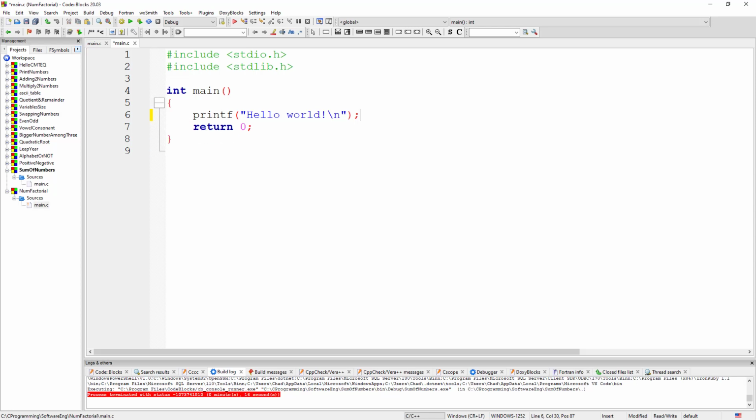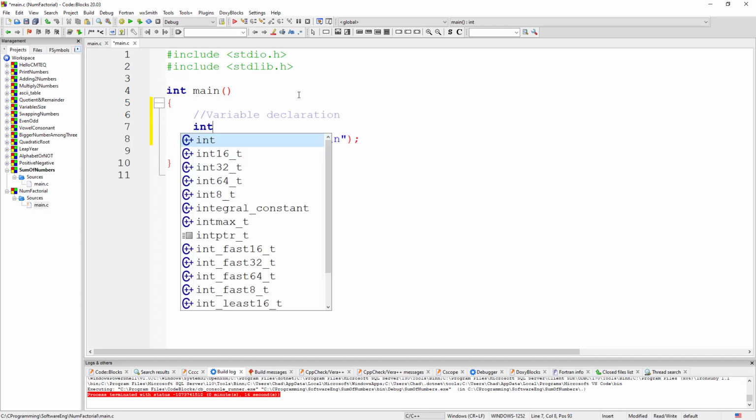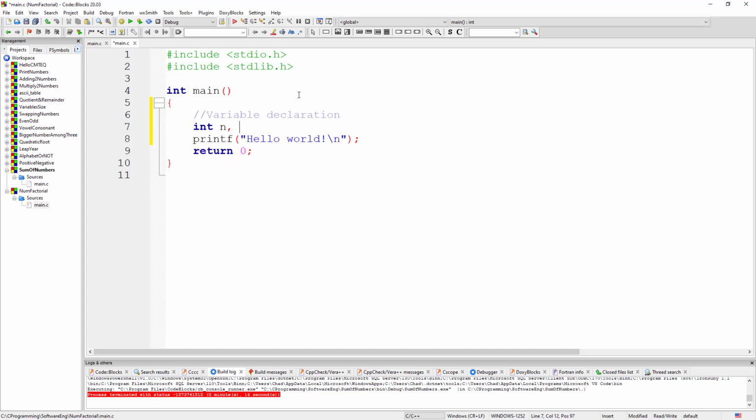Now to do that, as always, we're going to start by declaring some variables. Variable declaration. Of type integer, we have int n and then i. The reason we are already declaring i is because we're going to use i in either a for loop or a while loop, depending on which one we find better in this case.